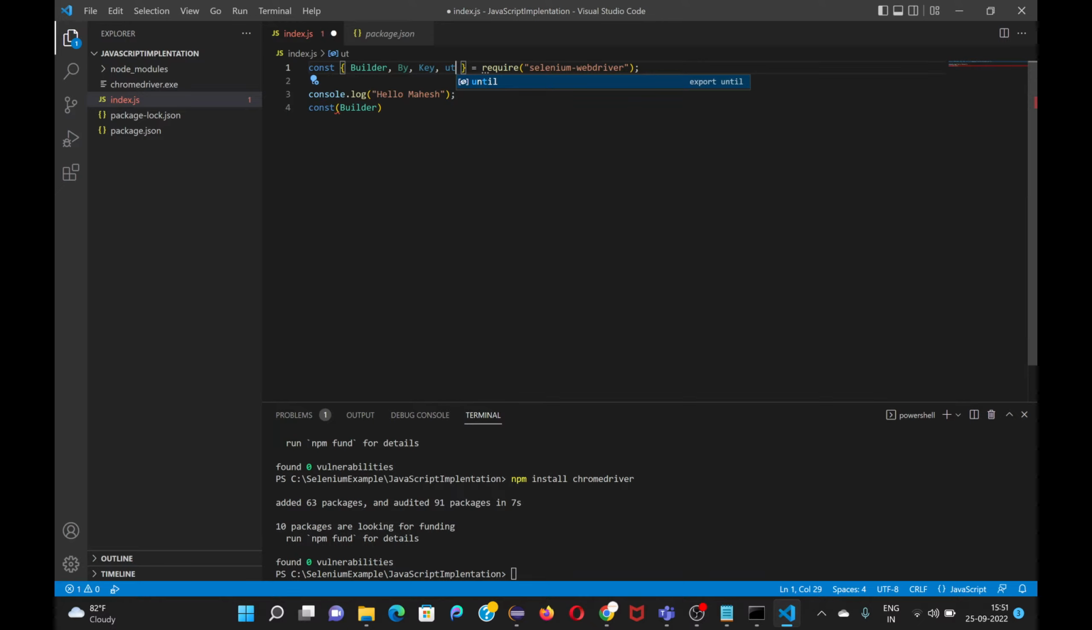Okay, so some of the keys, and I can say util. Let me write it down like this. I can remove this, now this code is not needed. I simply write my code: const, then Builder, By, Key and util, and I just say I require selenium-webdriver. You need Selenium WebDriver, which you already added into npm packages or modules, so you will get it directly. Now what is my next step?